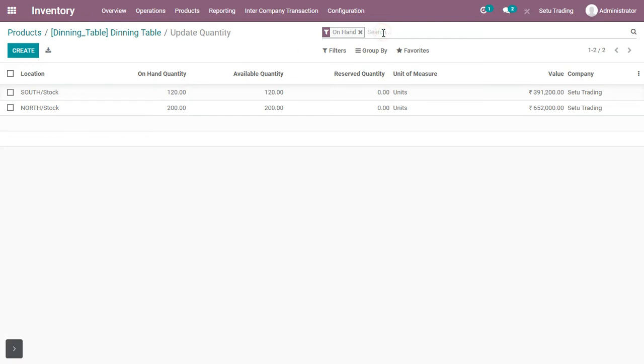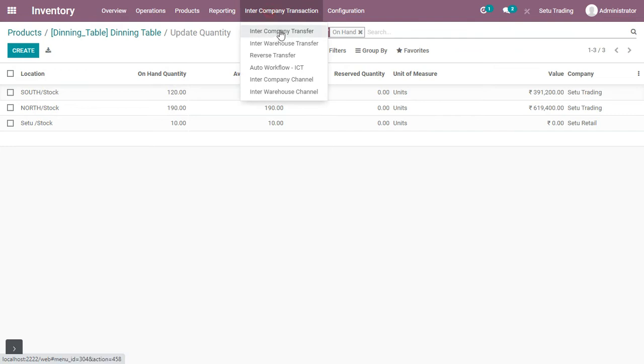So let me refresh this page. So you can see over here that previously total 200 quantities were available in the Setu North warehouse. But as I have validated intercompany transfer, total 10 quantities got replenished to this Setu retail warehouse. So both these warehouses belong to different company, that is Setu Trading and Setu Retail. So you can say that this intercompany transfer functionality will help you to replenish stock between warehouses belonging to different company. This was about manually creating intercompany transfer.